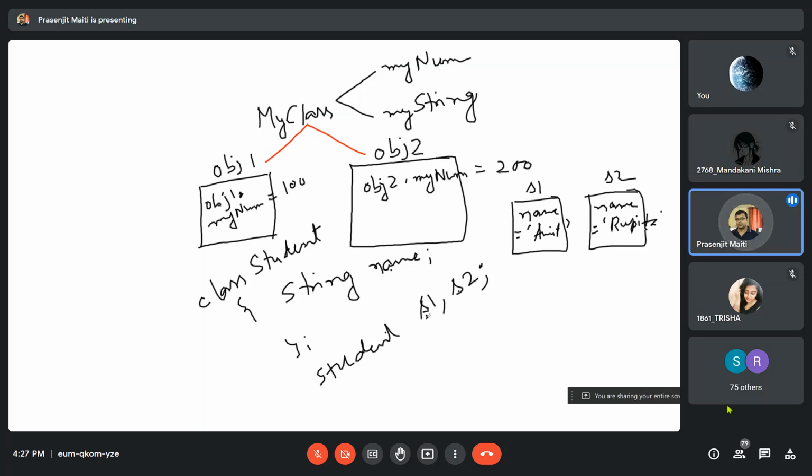So s1 is an object, s2 is also an object. The s1 object holds this attribute name, and s2 also holds this attribute name, but the values are different. So how do we assign the value into an object? S1, the object name, dot attribute name. What is the attribute name? Name equals Amit.